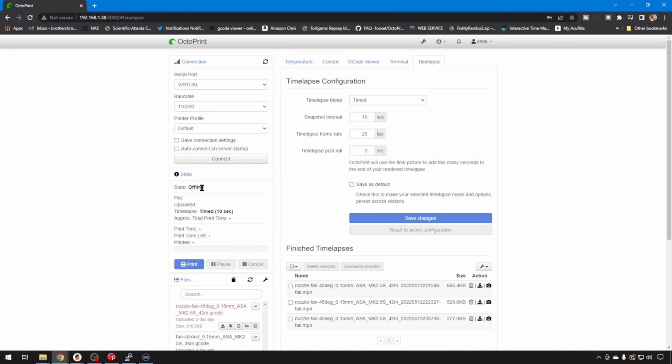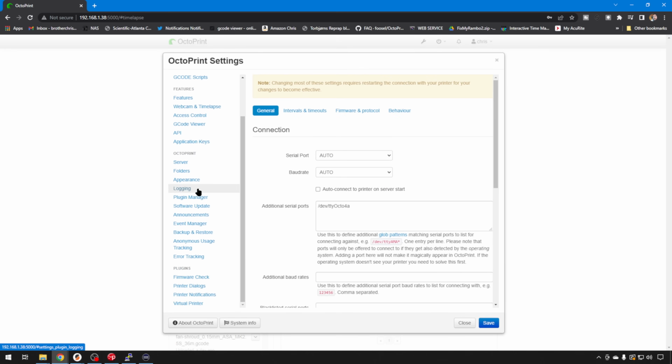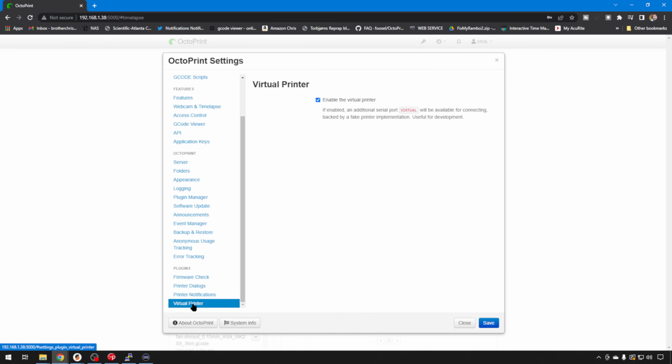But the next tip is use the virtual printer so you don't have to wait for your printer while you're just checking on the camera orientation. So go to settings, scroll all the way down. The last one will be virtual printer, and just hit the enable box. You can save that.